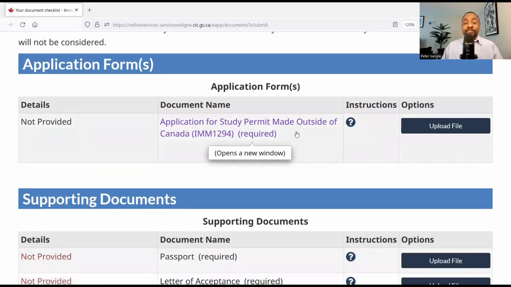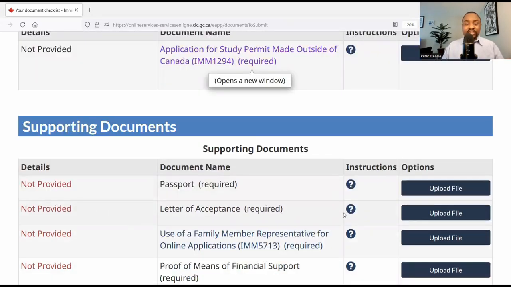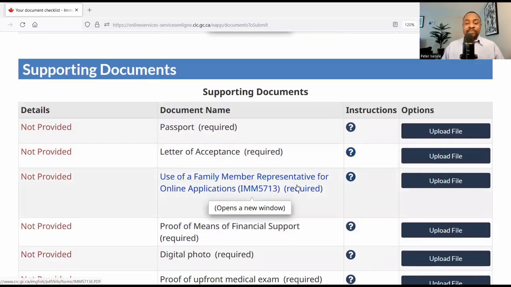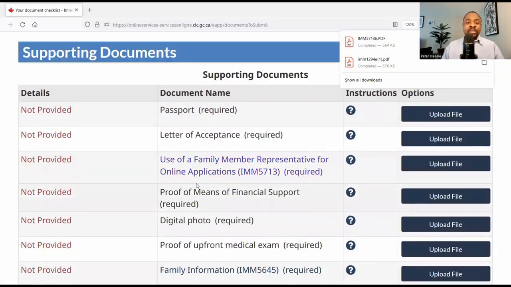Okay, once you've filled everything, you validate and then you upload, right? You just fill the form and then validate, and then you can upload it. This is your international passport, your letter of acceptance, this user family rep. You can also click on the form and download it as well. So this is basically for those that are adding a family member and you're acting as a representative. So if you're a single person, you're not going to have this form.